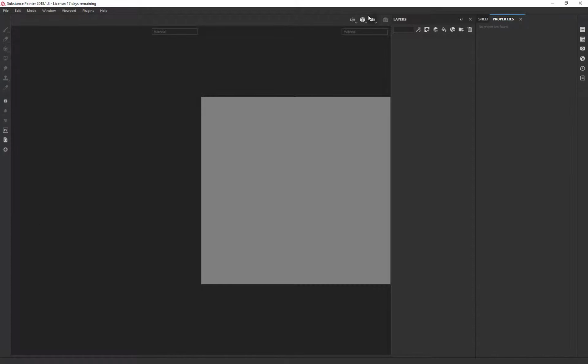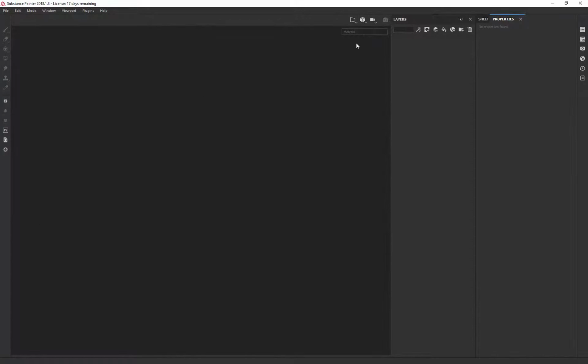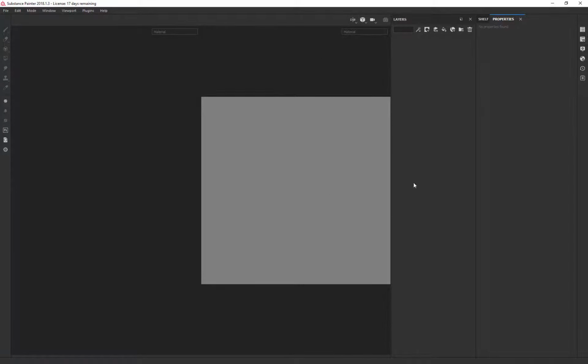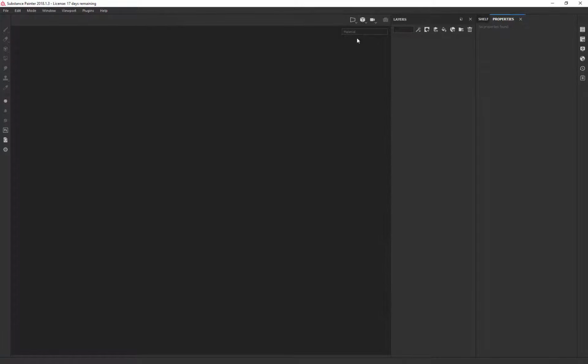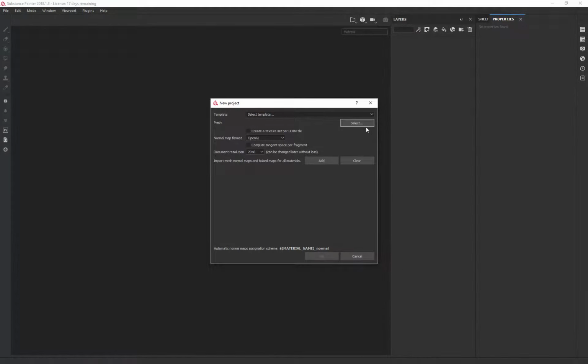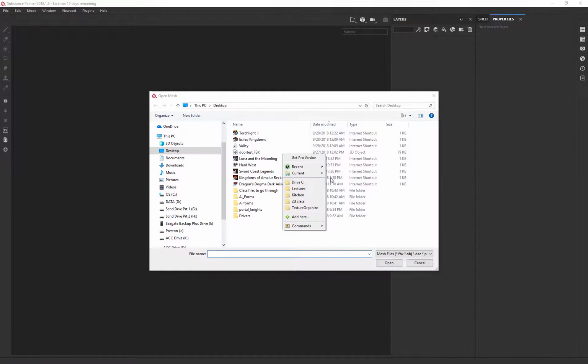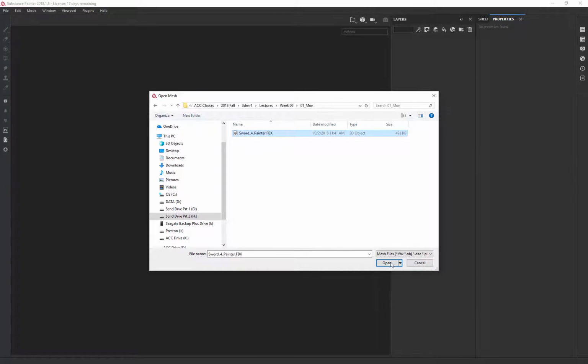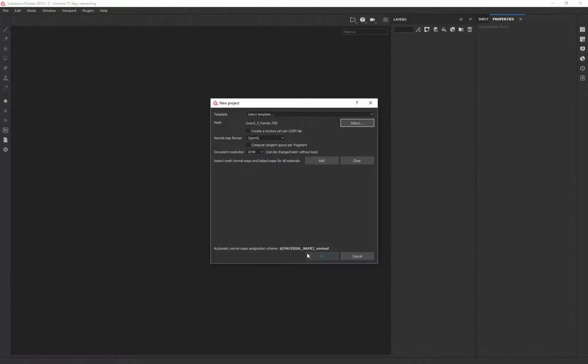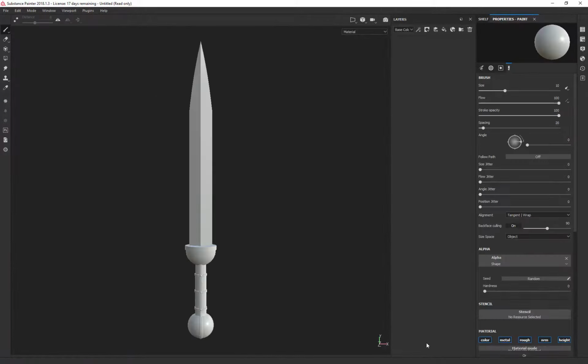And in Substance, if you have two windows open, you need to just close one, or you can open both. So this is the UV, the texture UVs, and this is the 3D only. I'm going to say File, New, Select, and what it's asking for is the actual model. There it is. Select, Open, OK. Takes a second.